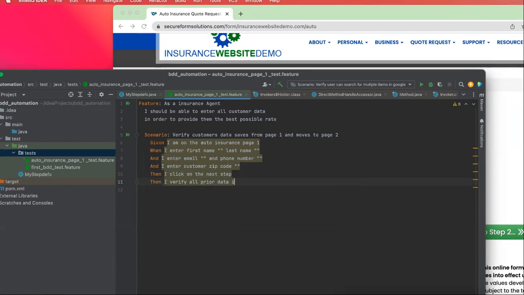is there, right? So you can decide, you can actually, then I verify, let's say first name should be something, last name should be something, and okay, email should be something, phone number should be something, and zip should be something, right? That's it. So you're verifying name, last name, email, phone number, and zip code. So far so good, right?